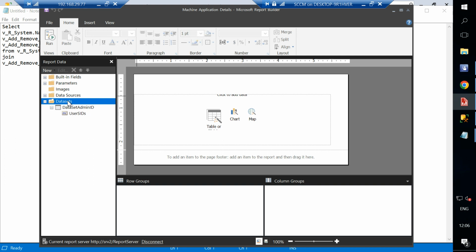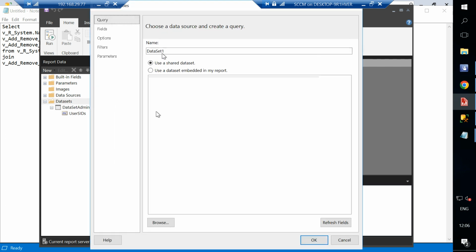Then this Report Builder opens, but I have installed it. Earlier it used to install by default, but in my lab it was not installing, so I installed it from the link. So I click on this and I give the name of the data set. Data set I will name query one or something like that. I can give some name, custom report query one, something like that.